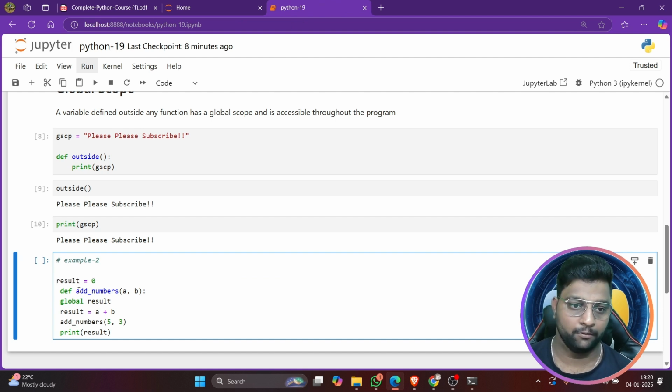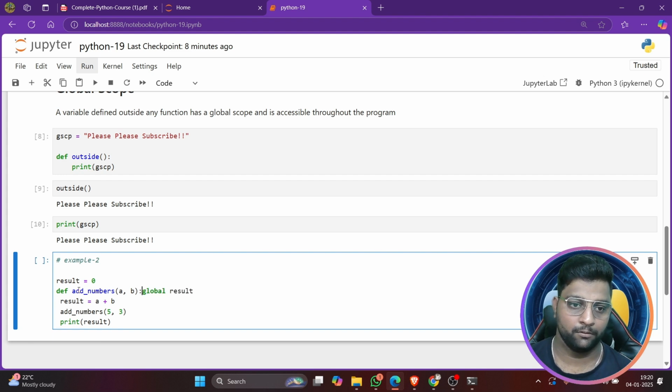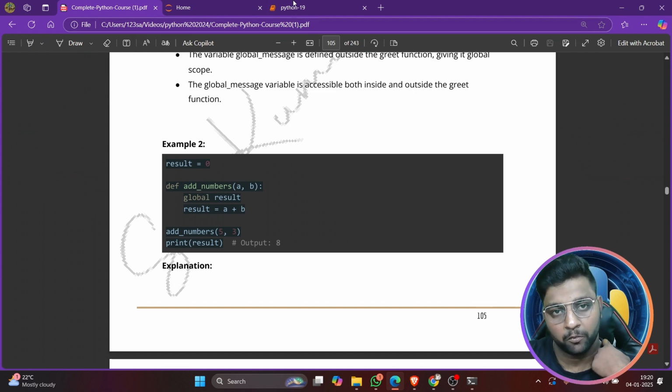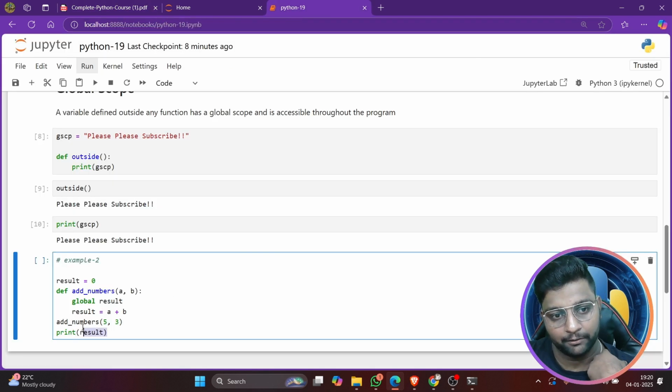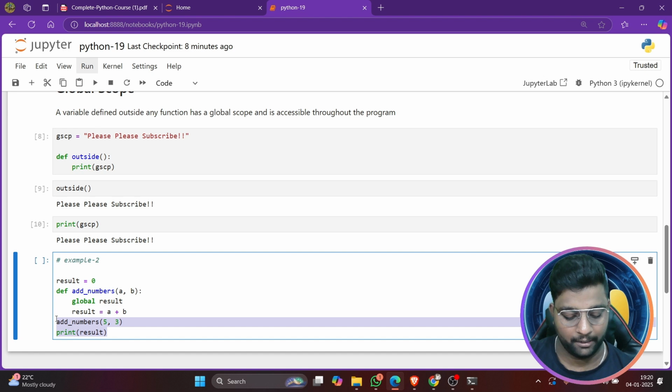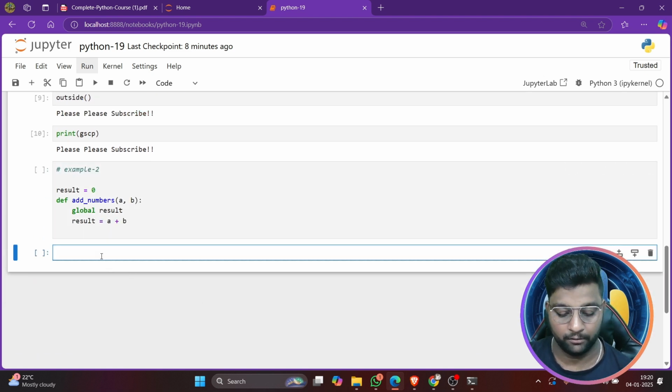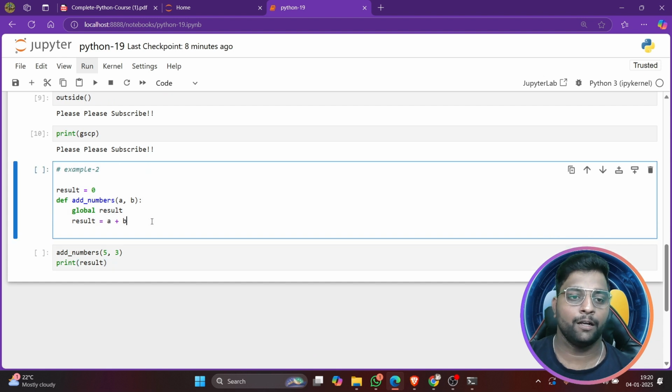Everything should come here. I guess both of these will come here only. Yeah, these both are actually logics. Okay, you can give them at a next line as well. So I can click here to add a cell. I'll paste it here. And now if you see here, result is equal to 0.